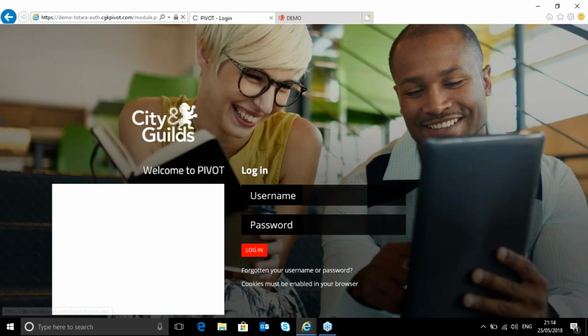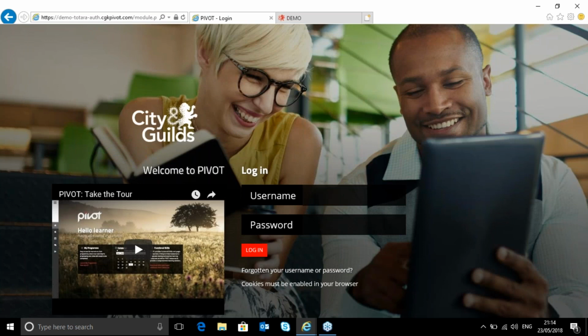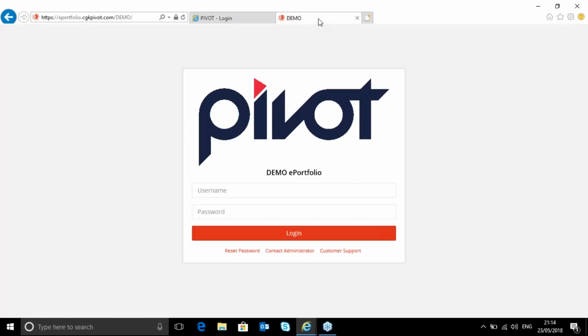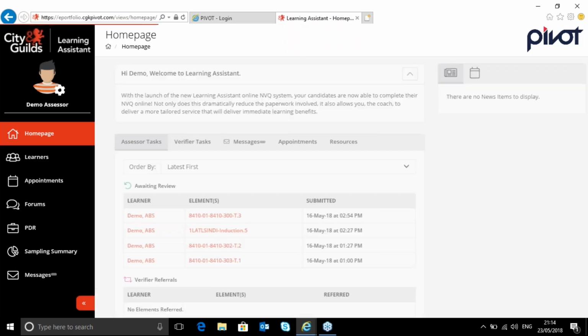They get quite a nice screen as well, if I'm honest. They get quite a nice view. They can take the tutorial tour as well of how to use the system. But anyway, what the assessors, what you talent coaches, have to log into. Okay, so I'm using a demo account. So now I'm just going to show you how to use the ePortfolio side of the system.